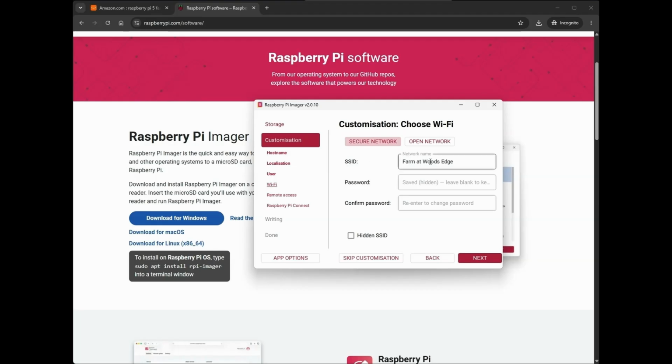So the SSID, on mine, it's Farm at Woods Edge. And then a password, you want to make sure that you enter the correct password, because like I said, these are parameters that are written to the SD card. So when you pop this into your Raspberry Pi, it's going to read all this information as part of the setup. If you get your Wi-Fi password wrong, your Raspberry Pi is not going to be able to connect to your Wi-Fi network. There's other ways to get around that.